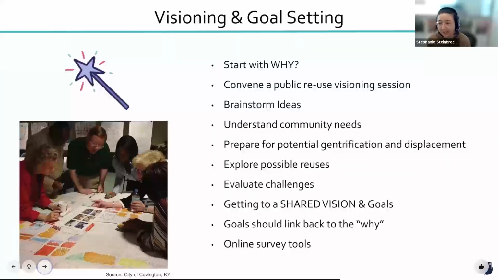So we really want to emphasize that having a vision is really important even when you still have empty lots and haven't even started addressing brownfields. Knowing what you're working towards will really help make for smoother processes. All right, next slide.